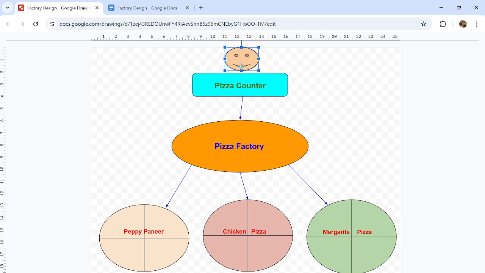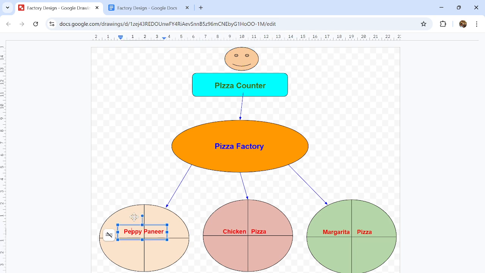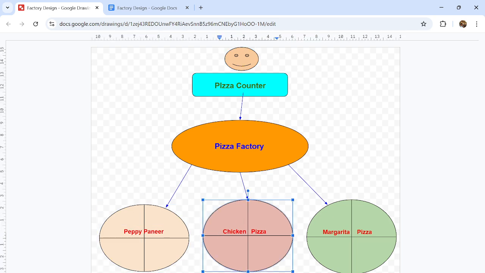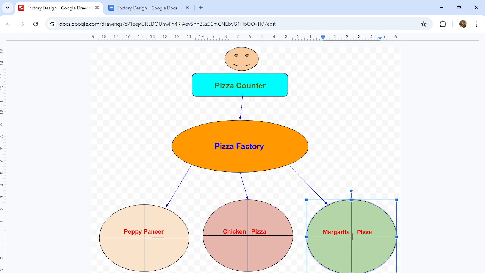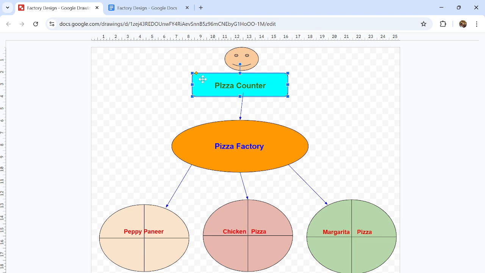So suppose you went together with all your friends to Domino's Pizza. At Domino's Pizza, you will go to the pizza counter, guys. After going to the pizza counter, you will order some pizza, like peppy paneer, or chicken pizza, or margherita. You will just give the order to the pizza counter that you need two peppy paneer, one chicken pizza and one margherita pizza.